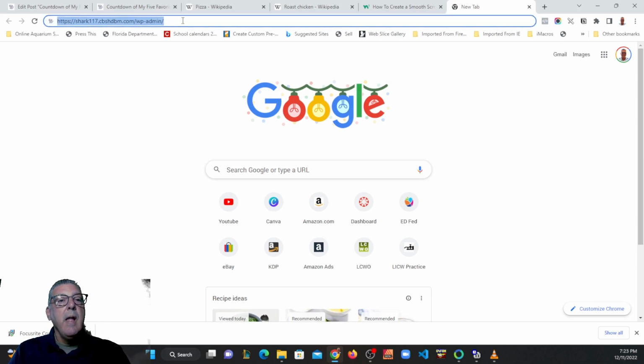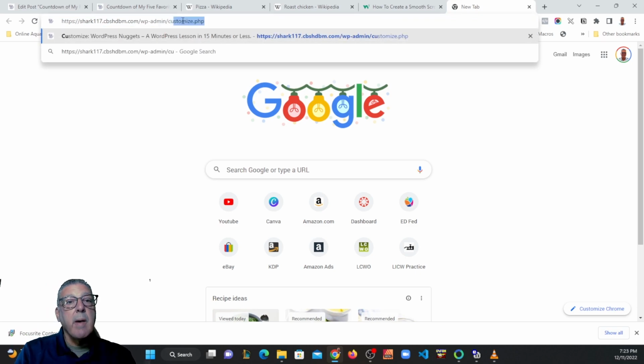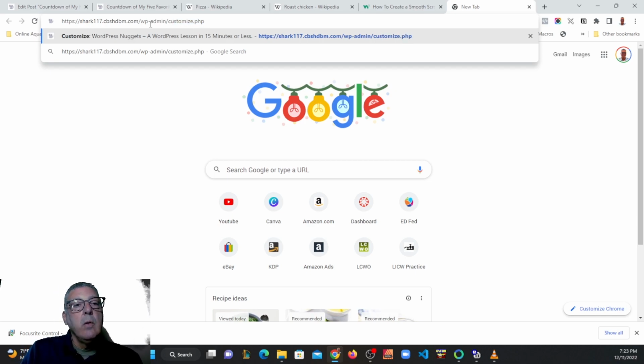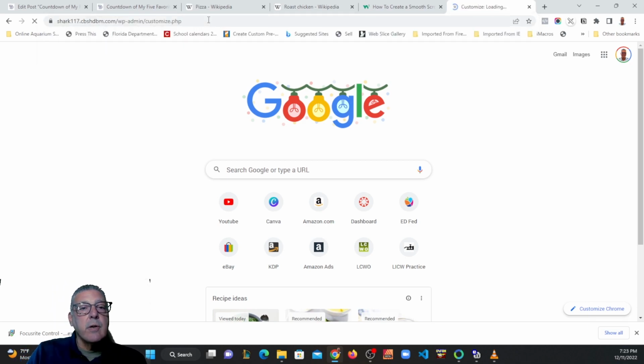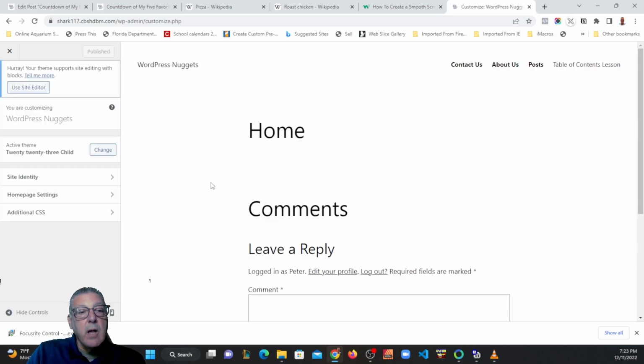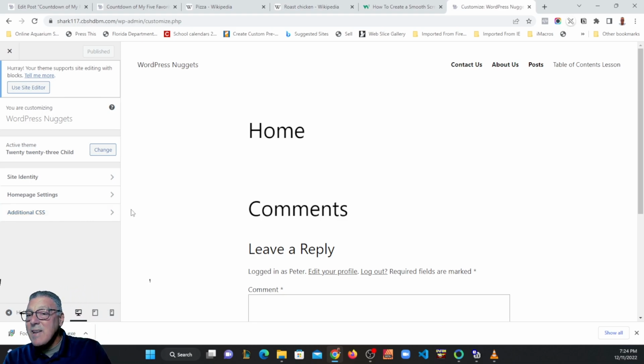So I'm going to come over here. If I come over at the end and I put customize.php, that's wp-admin/customize.php. If I come over and I hit enter, I am looking at the customizer for my site. Now, why is that important? Because you know what? This to me is huge: additional CSS. Now, I don't do a lot of CSS, but I am going to do a little CSS trick today.